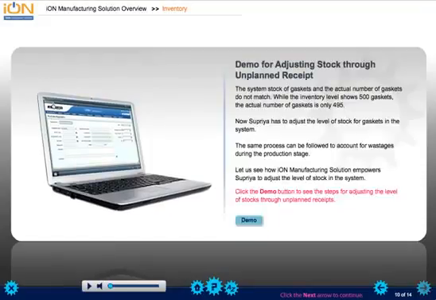The system stock of gaskets and the actual number of gaskets do not match. While the inventory level shows 500 gaskets, the actual number of gaskets is only 495. Now Supriya has to adjust the level of stock for gaskets in the system. The same process can be followed to account for wastages during the production stage.